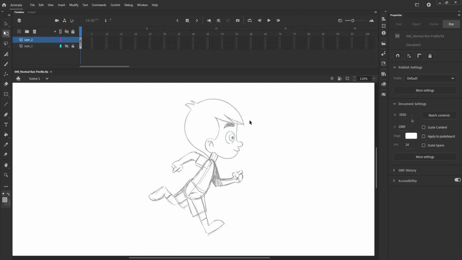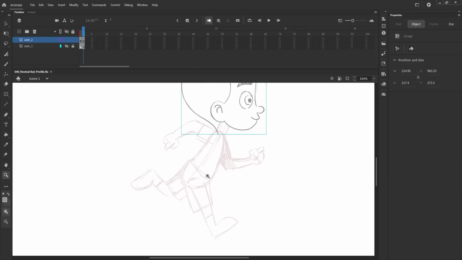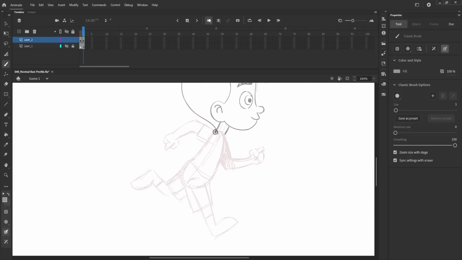We have drawn our first key pose. Now we will add a blank keyframe using the F7 key and copy the head to this blank keyframe. We will now turn on the onion skin option and start drawing the second key pose with hands and legs flipped.